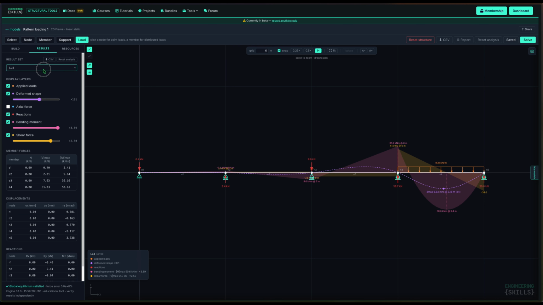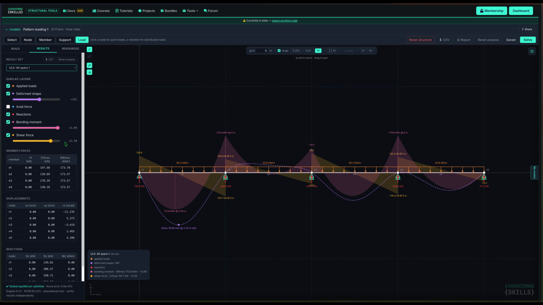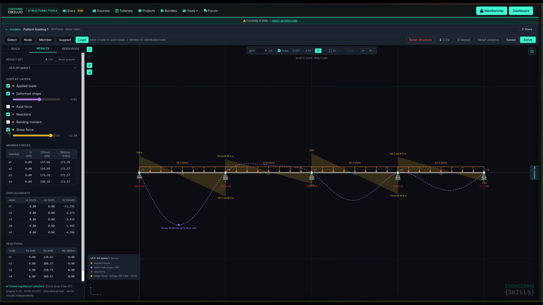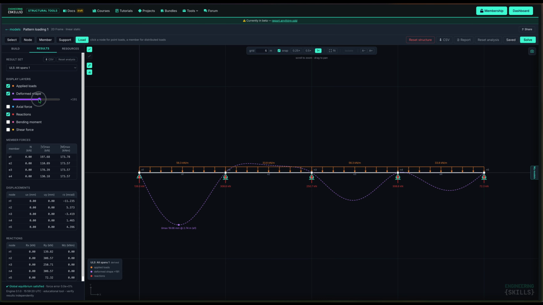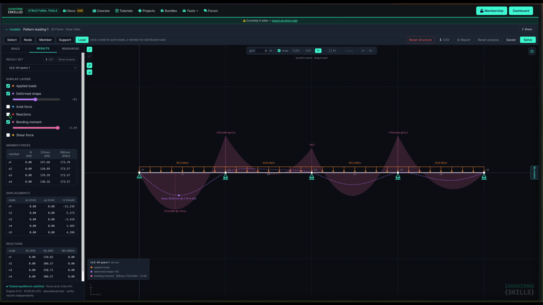Okay, but where it gets more interesting is when we start looking at our pattern loading. So remember, alternate spans 1, that was dead load across everything, and then live load on span 1, so this was alternate, and then span 3. So let's see what we get if we look at that one. Okay, so it starts to get a little bit more messy looking. In fact, now it's time to just look at one set of results at a time. So we can see our deflected shape starts to get a bit more interesting. And we can look at our bending moment diagram.